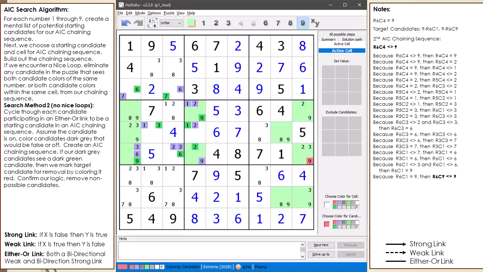It's important to note that the candidates highlighted in dark green may or may not be the true value of the cell. This chaining sequence only has meaning in the context of the starting candidate assumed to be false. Since the candidates colored in dark green may not be the actual value of the cell, it creates a peculiar result which we will demonstrate in the next example. The non-possible candidate is removed from the puzzle.